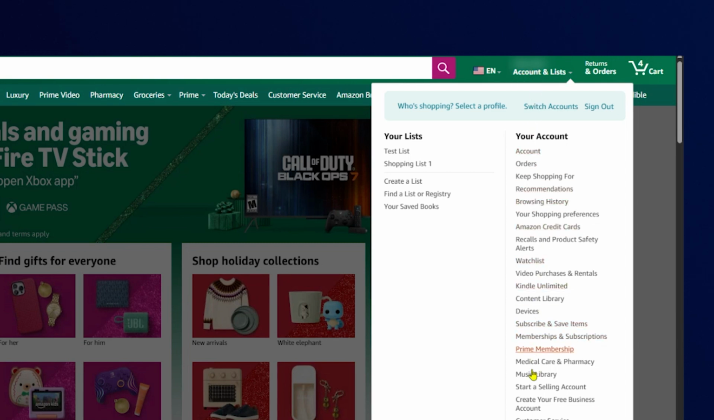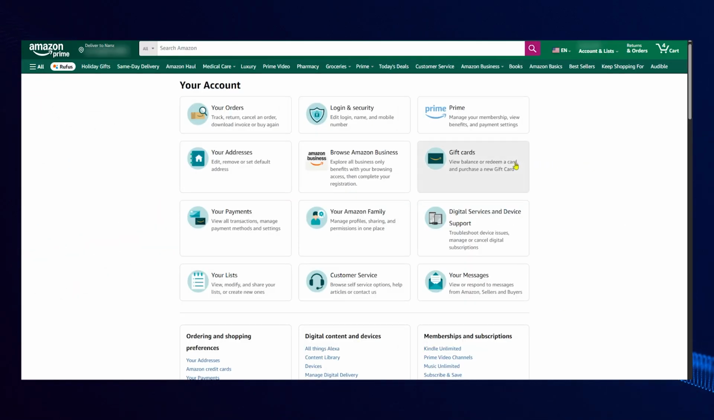After clicking on Account and Lists, move your attention to the section that manages your payments and financial information. Within the menu options, look for the section that indicates your payments. Select your payments, and you will be presented with a list of the payment methods you have on file with Amazon. This section is designed to display your credit cards, debit cards, and any other payment options you have saved for quicker transactions.